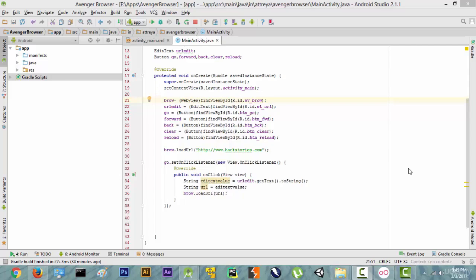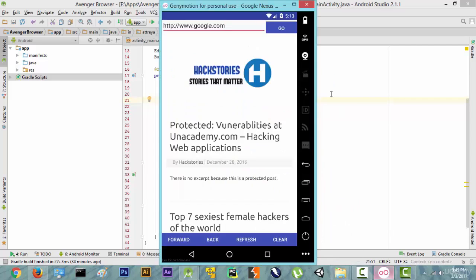Hi guys, welcome back. In this video, we are going to fix our problem of opening a link in a new browser instead of opening it in the same browser. So right now, if we click over here and click on the go button, it will open the link in a new browser instead of opening it in the same browser. And even if we click somewhere on Hacker Stories or some kind of link, it's going to open another browser instead of opening it in the same browser.